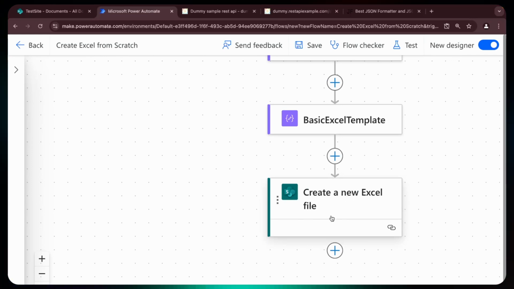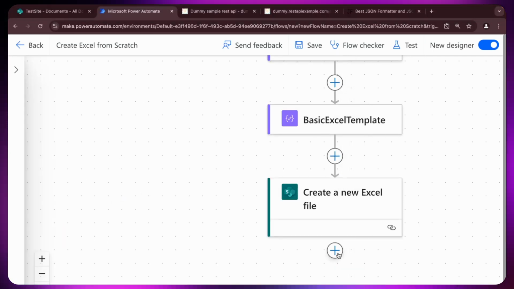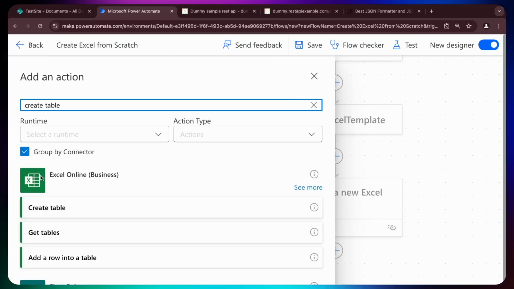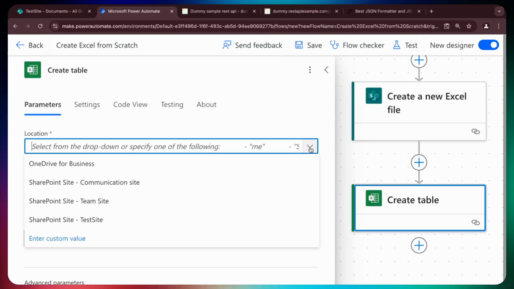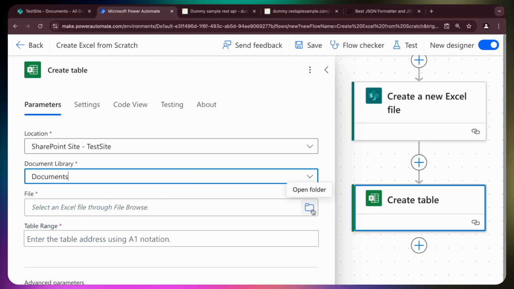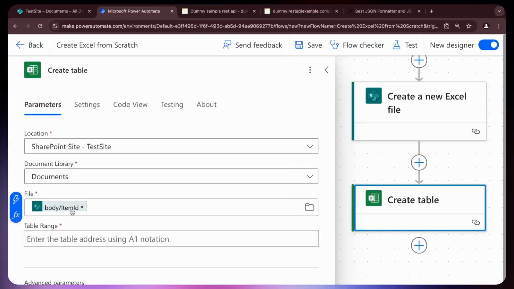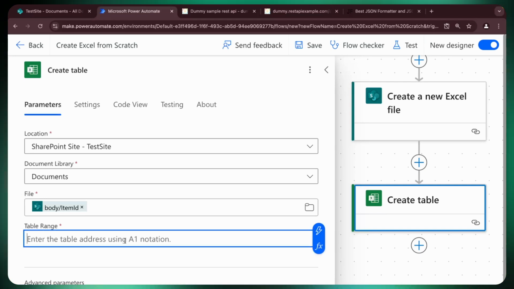Now that I have created a new Excel file, for this demonstration, I will just add an underscore and one, so as not to create a duplicate of the previous file. Now I'll add a new action, and this new action will be create table. Excel Online Business, create table, and now I can select my location again. So this will be SharePoint test site, document library will be documents, and the file will be, go to this dynamic content, create a new Excel file, item ID, so body/item ID. And now with this table range, what I want to do is specify the size of my new table, and this new table will initially just contain the names of the columns.